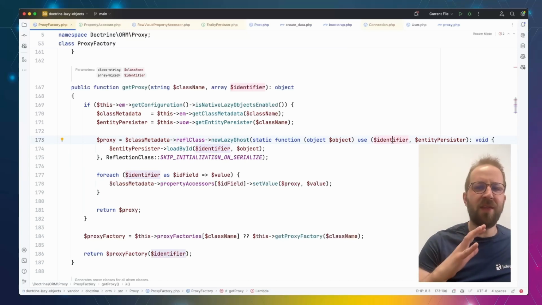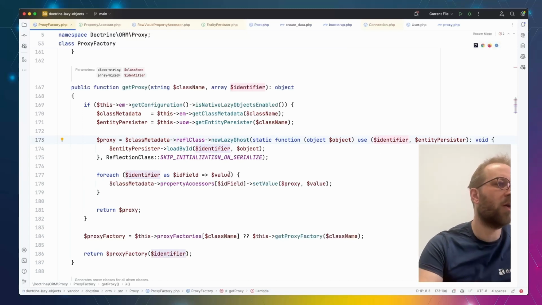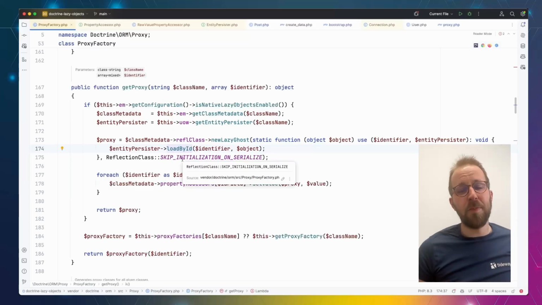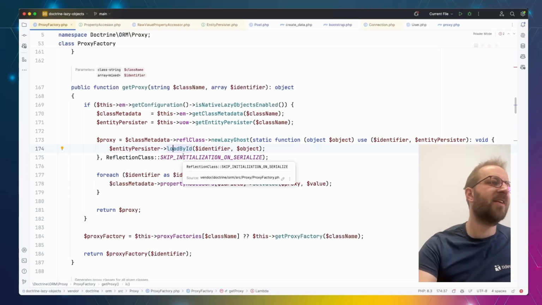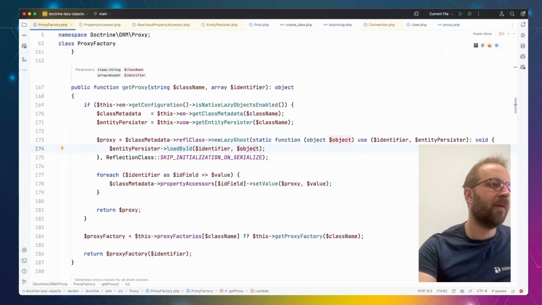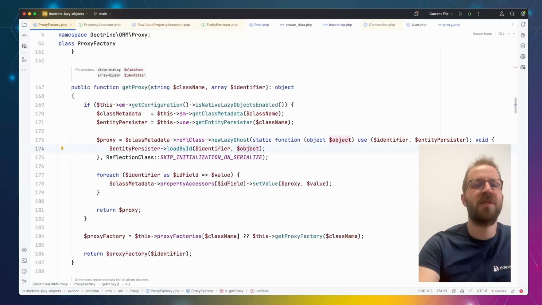So we are keeping the identifier for this proxy inside the initializer, and when the initialization is called, we use this to call the load by ID method on the entity persister. The entity persister is a Doctrine API, low-level API, that loads an object from the database, and when the second argument is passed as an object, it will use that object as a reference and populate the properties of that.